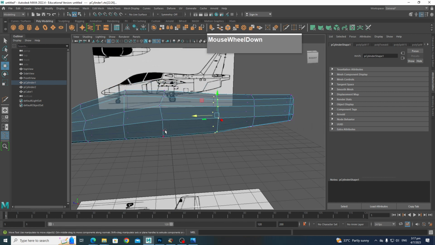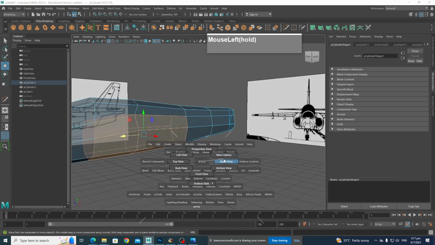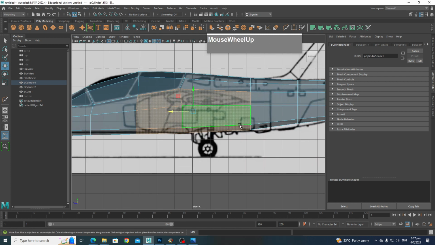Right, so that means the jet intake will start off from these faces here. Probably this bottom face as well. So let's take a look at the right view. Yep, so I'll grab all these faces here, and then I will extrude out a section to form the jet intake.